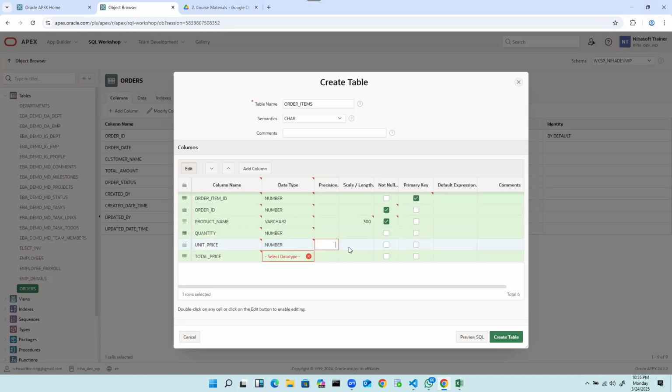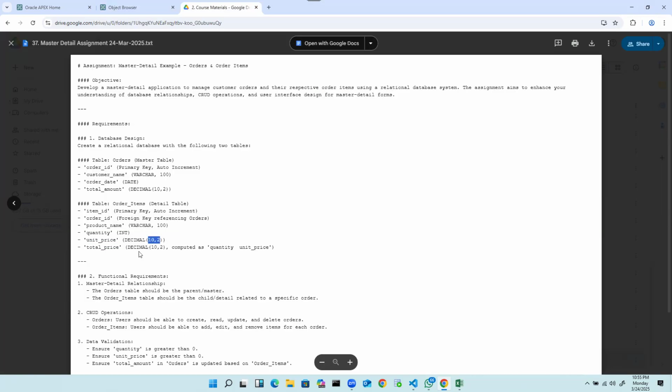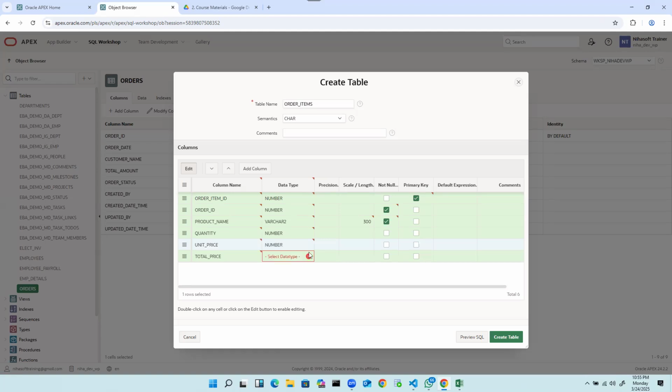maybe we can define them. Here, if you see, it is mentioned 10 comma 2, so decimal. If we want to enter a price like 100.50 or something, we can define those things. So 10 comma 2, 10 comma 2. We'll mention it here. So total price is also a number.